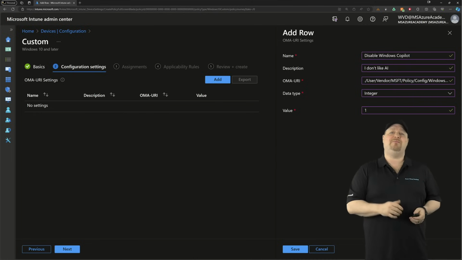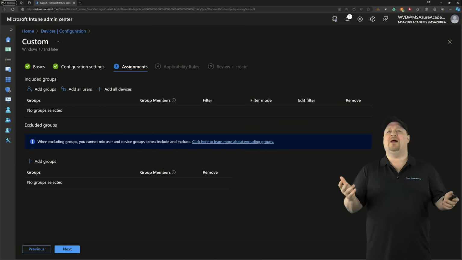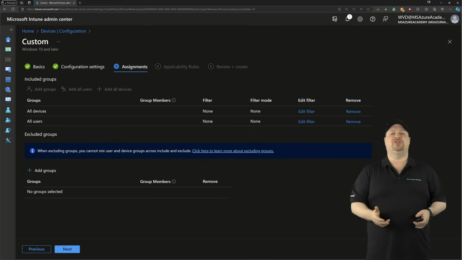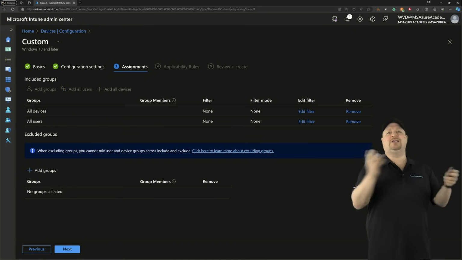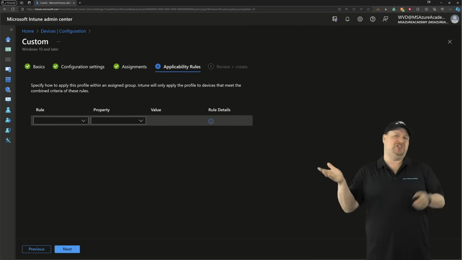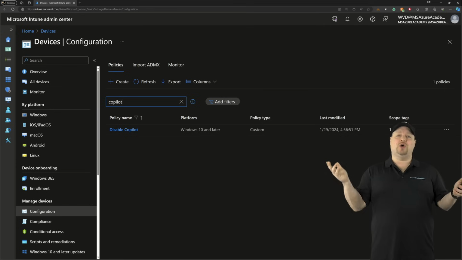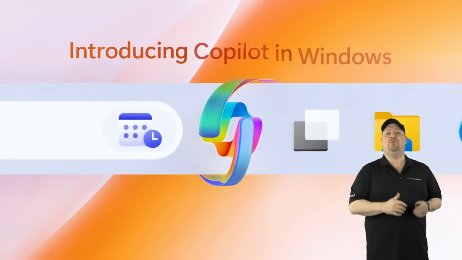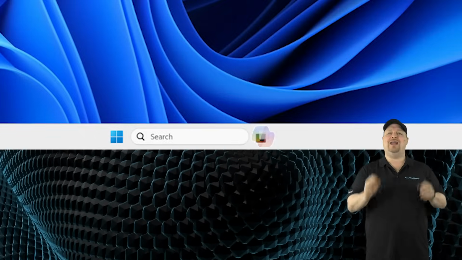Then hit Save at the bottom and click Next. Assign your policy to whatever users or devices you need to, and if you want to actually disable everything everywhere, then you don't need any applicability rules, just create. Now once your policy all rolls out, the Copilot icon will be removed from the taskbar, and you're safe from the AI.